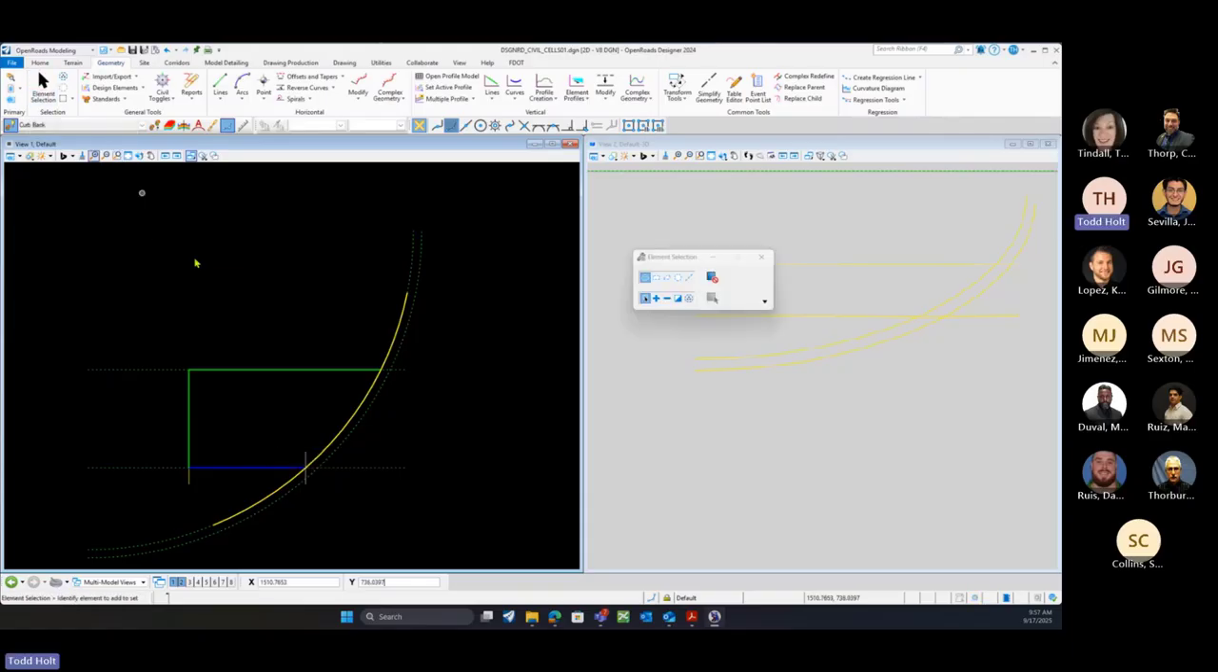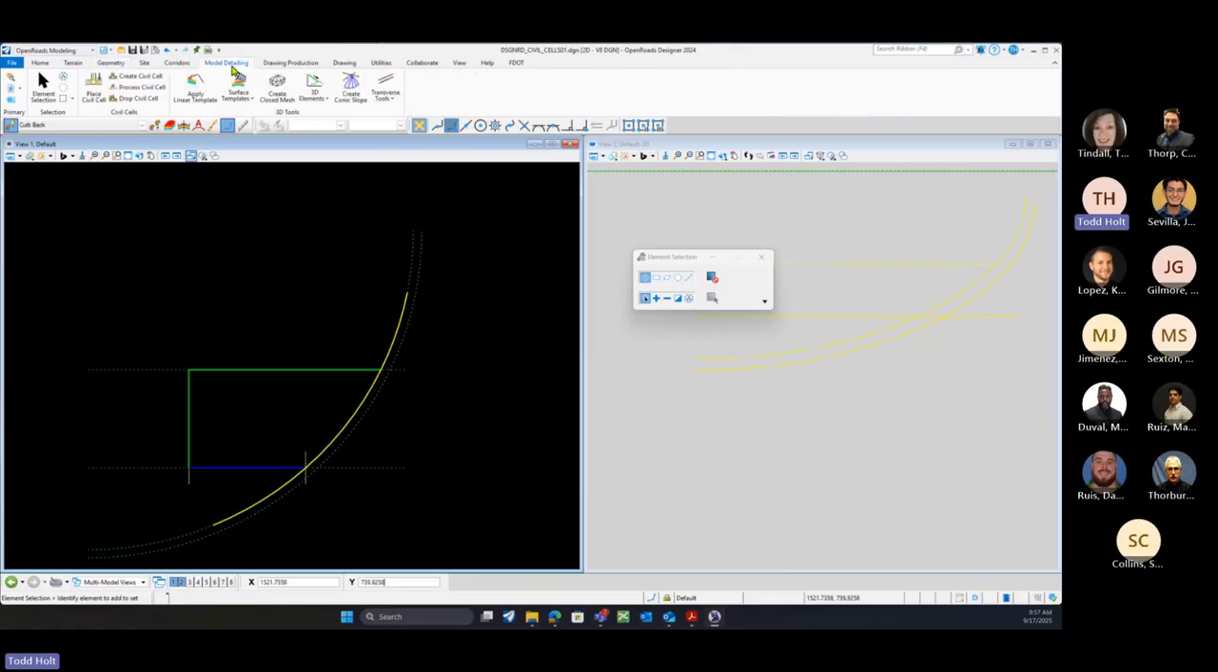So let's start profiling these elements. Okay, but before we do that, let's test this civil cell one more time. We want to come back and test to make sure our rules are holding. I'm going to do a quick test. So model detailing, our create civil cell.